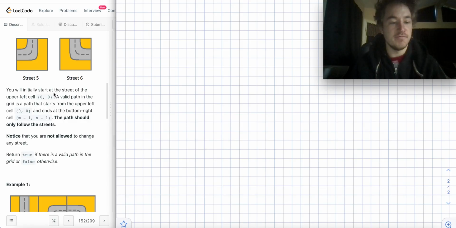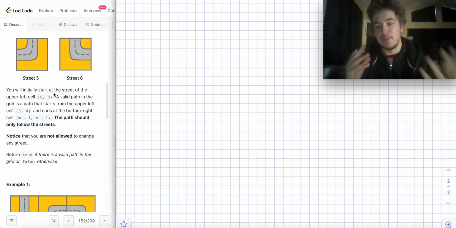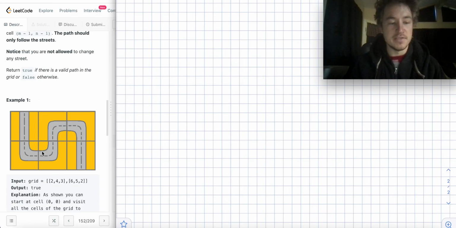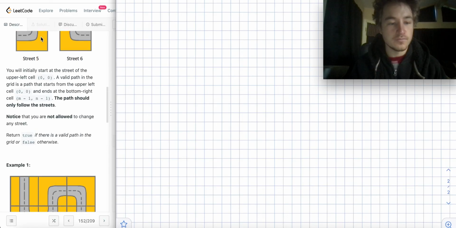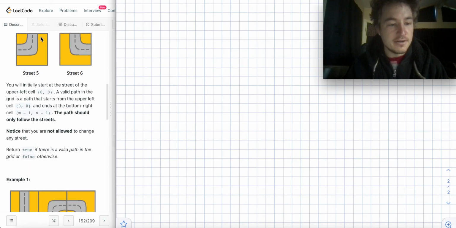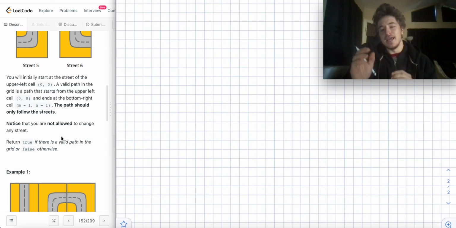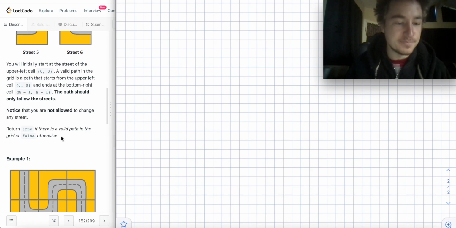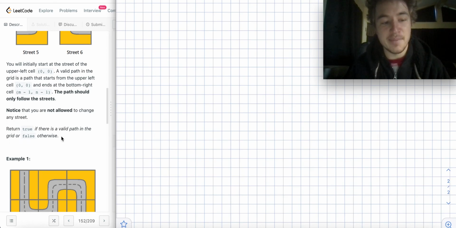So a path should only follow the street. You have to be able to actually use the street. You can't jump over a dead end, right? It has to be one of these valid kinds of paths. Notice you are not allowed to change any street. So you can't be like, okay, this street doesn't connect, so maybe I can flip it or whatever. Return true if there's a valid path in the grid, or false otherwise.